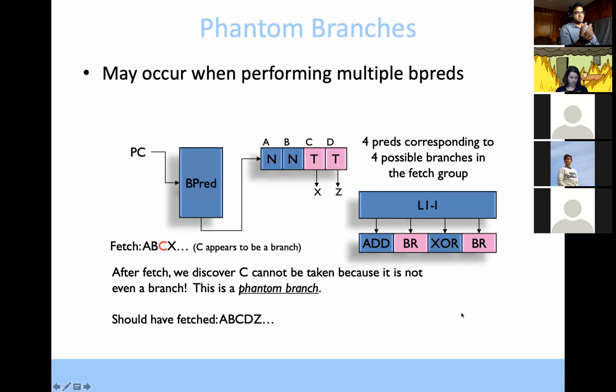This happens because you have a collision in the branch space. So these are called phantom branches. They're typically detected in decode, and then you re-steer it. But yeah, it's a side effect of the trade-off, right? It's a side effect of the trade-off.